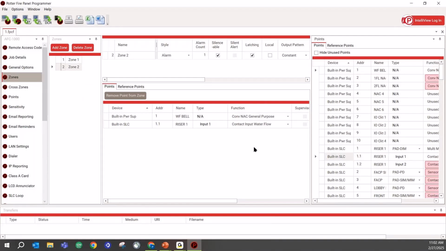One of the most important things to keep in mind when programming a Potter fire alarm panel is zone rules, especially silenceable and latching. Every single zone you program on a Potter fire alarm panel, you need to ask yourself, should this zone be silenceable? Should this zone be latching? So in the case of this water flow bell, obviously we do not want it to be silenceable, so I'm going to uncheck that.